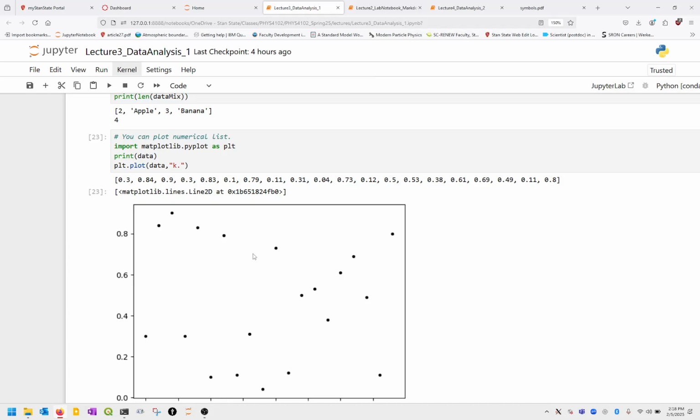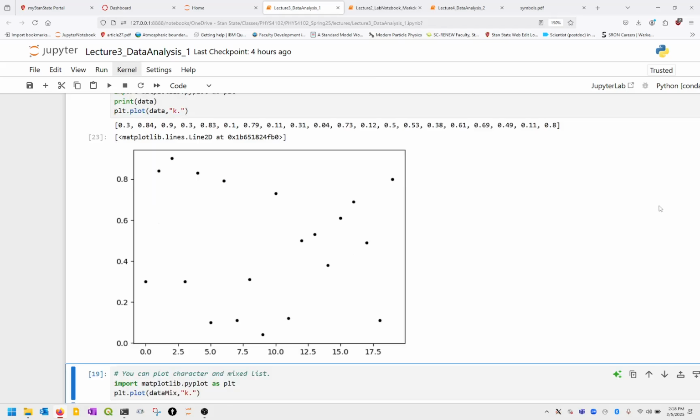These numbers correspond to which axis, the vertical or the horizontal axis? I'm going to scroll down so you can see. This goes from 0 to like 19 or something like that, and this goes from 0 to about 1. So what do you think these numbers represent? The vertical or the horizontal axis?